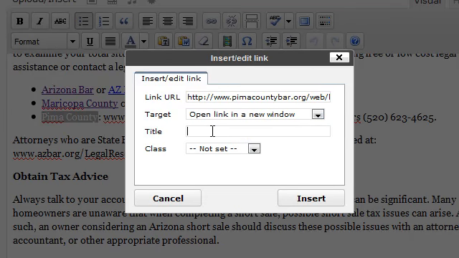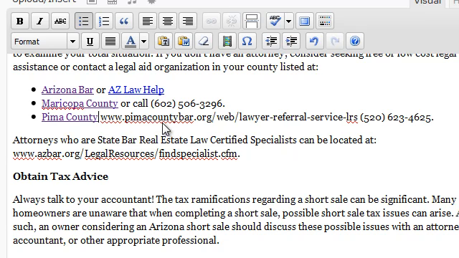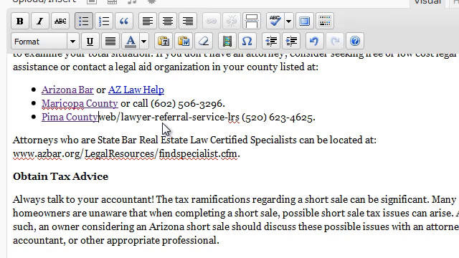And then finally, the title is just a descriptive tag that goes behind the scenes as part of the link element itself. So all I'm going to do is just put Pima County Legal. I don't need to worry about a class, and I'm just going to click Insert. And now you'll notice when the modal window goes away, we now have Pima County, these two words, highlighted and structured as a link. And provided I did that correctly, I don't really need to hold on to this big long ugly link anymore, so I can get rid of it.